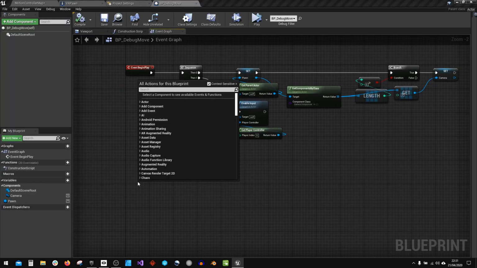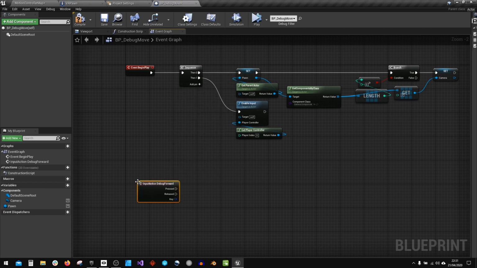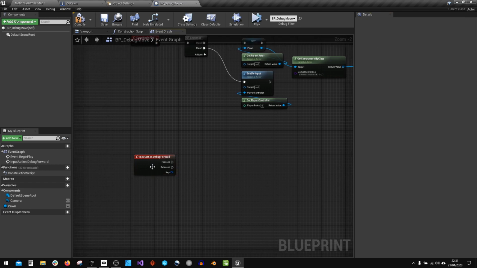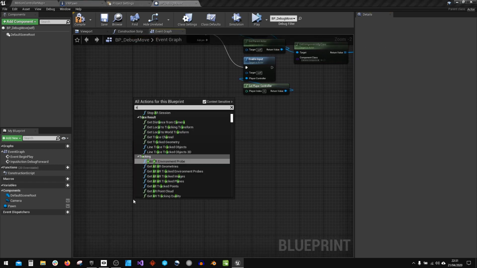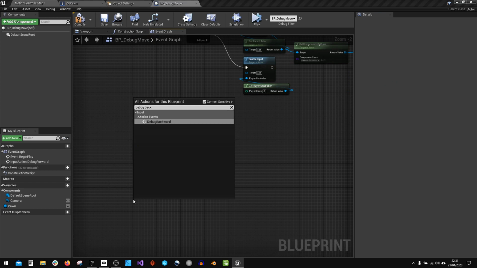And then in here we can say debug forward, and we get that event. We probably don't want to consume the input. Just make sure you don't do that in case you want to use this event somewhere else. So maybe you're using an existing event.